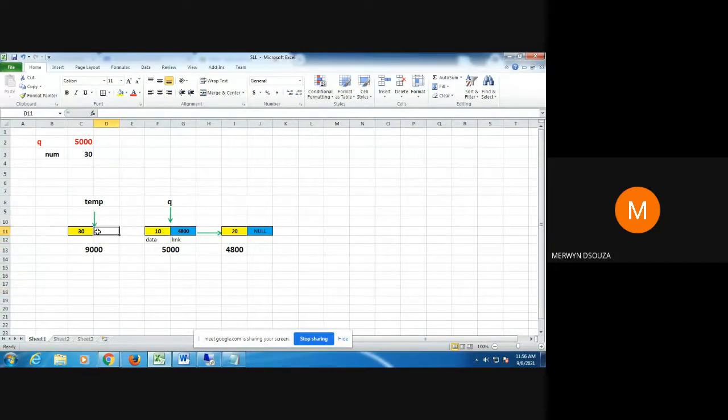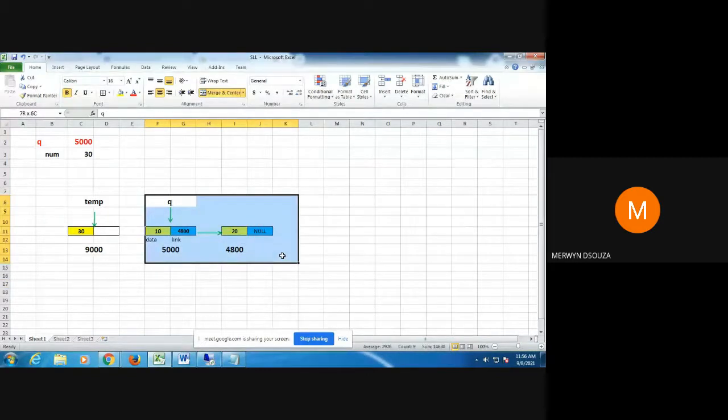Now how do I access the link part of this node? Using the pointer temp. This part of the node is known as link, so I will access it by saying temp arrow link. When I say temp arrow link, I am accessing the link part of this node. So what value should be stored there? 5000. Which variable now in this diagram contains the value 5000?